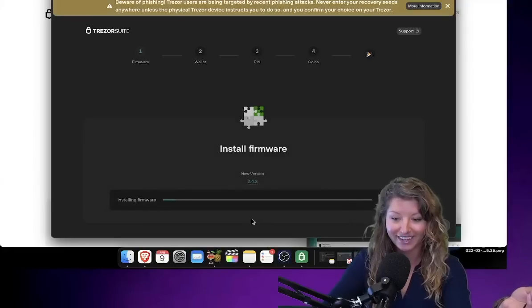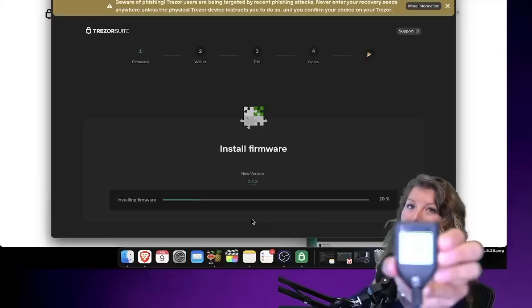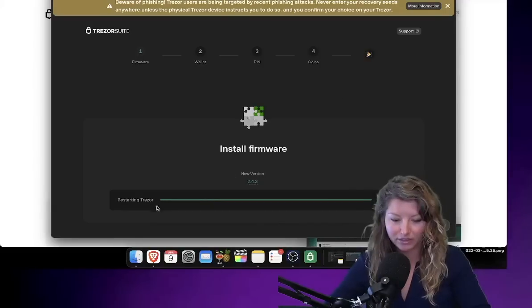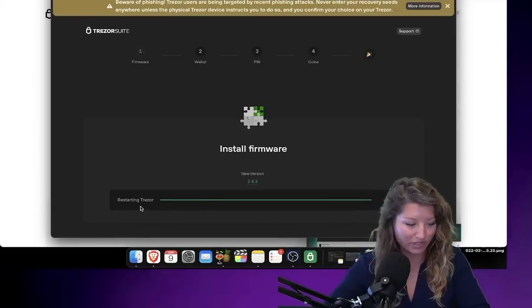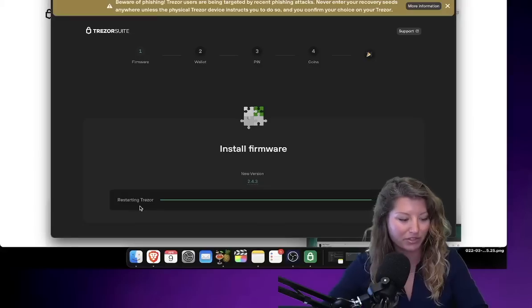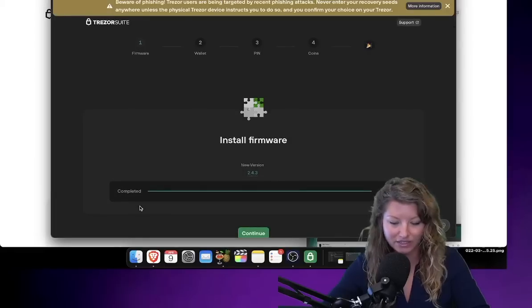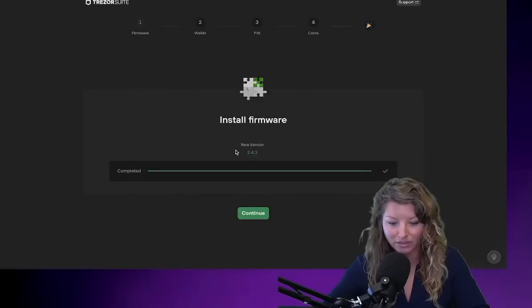Hopefully that does not take too long. We're getting there. So here on the device, it says it is indeed installing the firmware. Okay. Now it is restarting the Trezor. It says done restarting in 1 second. So now my Trezor is off. Now it says processing. 1 second left, done. Okay, now it says go to, so here in the app, we will hit continue.